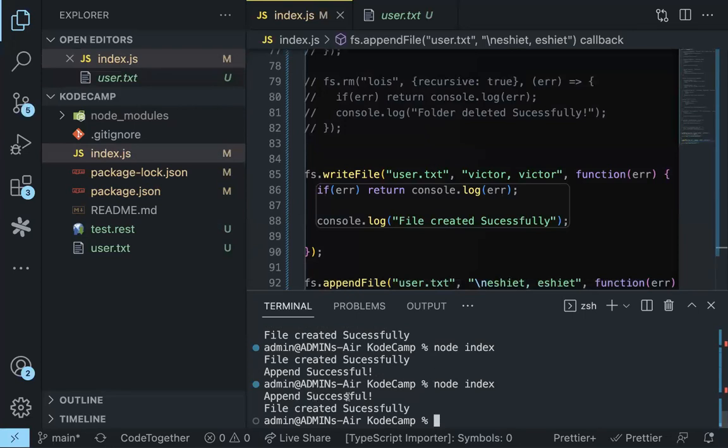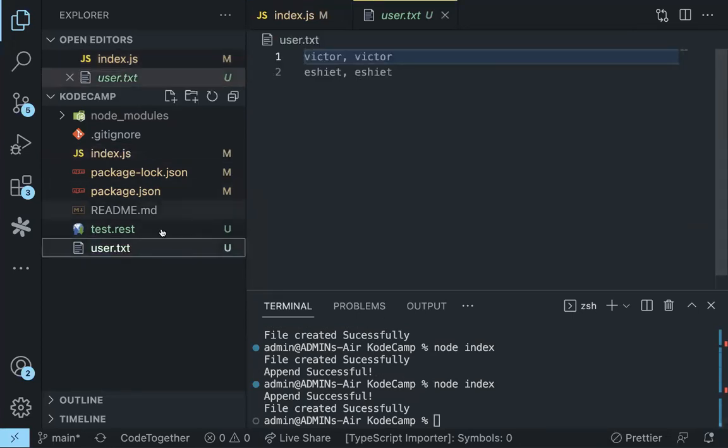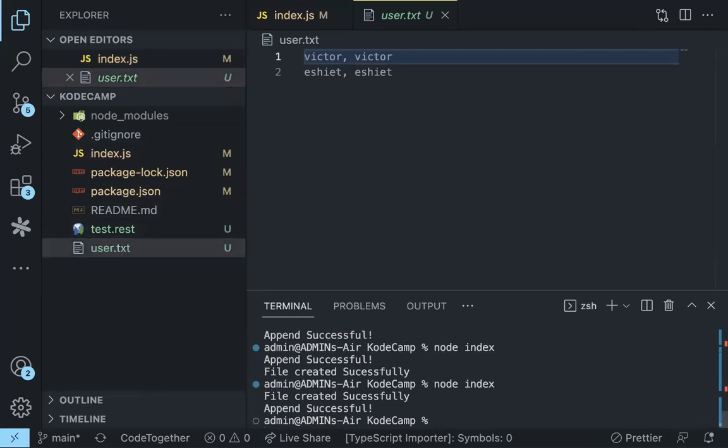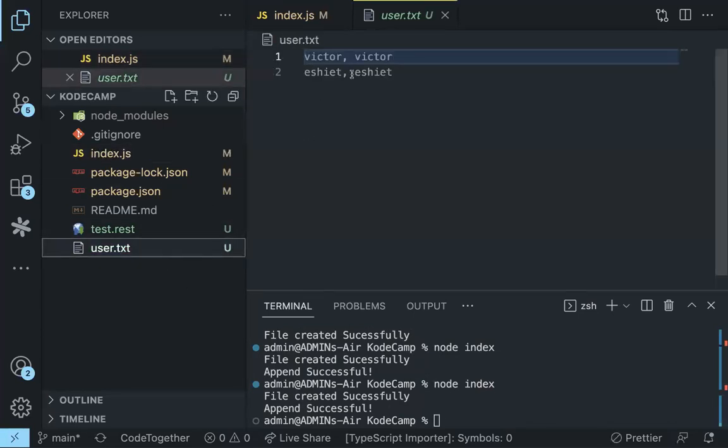So the append successful runs first before the file is created. Okay. But then why is that happening? It's still showing Victor, Ishet. It's still the same thing. File created successfully, append successful. Victor and Ishet.